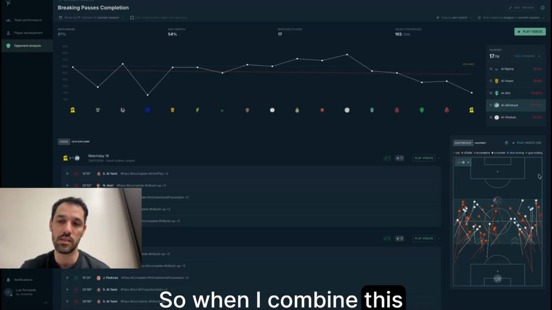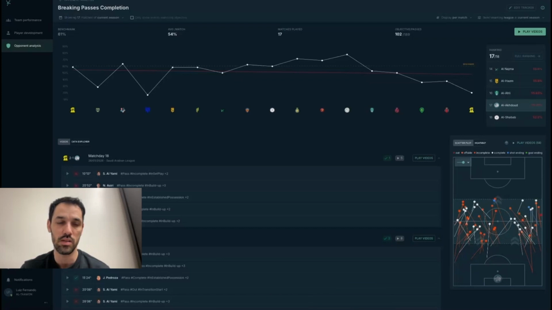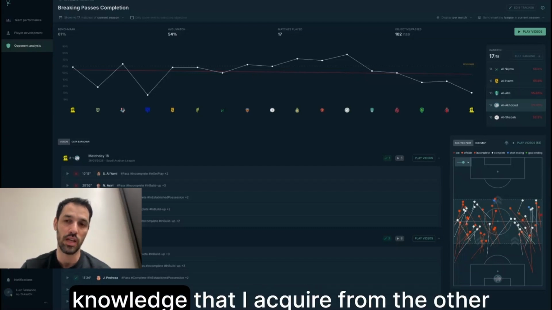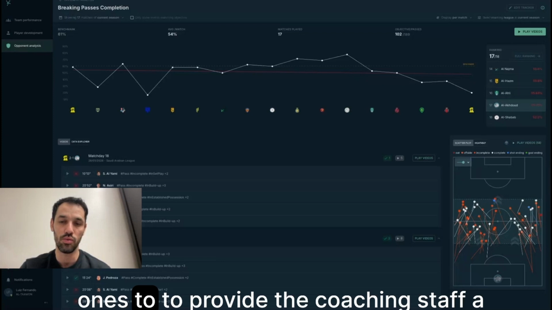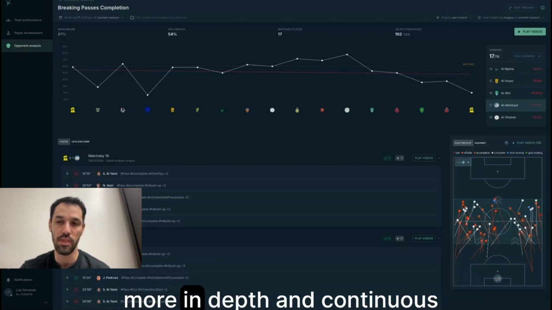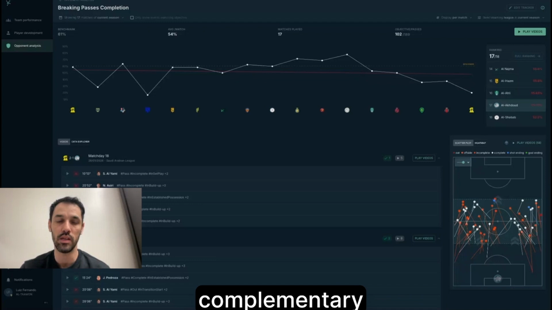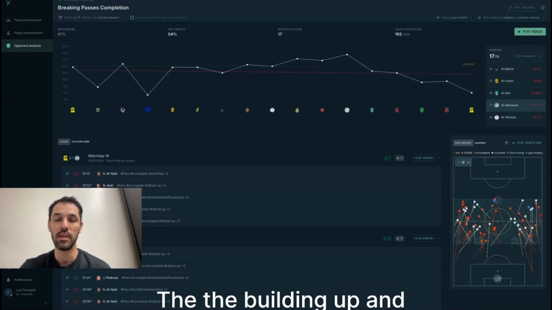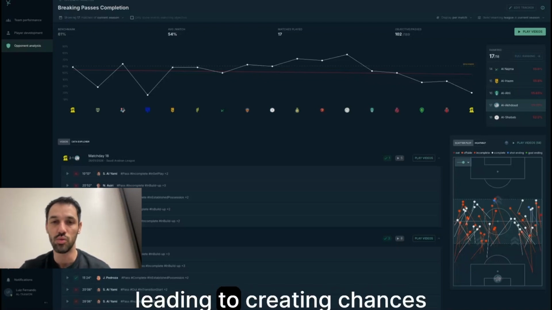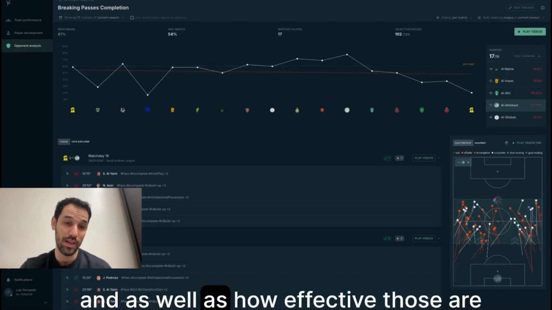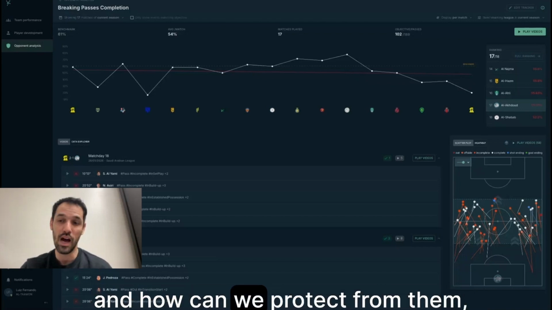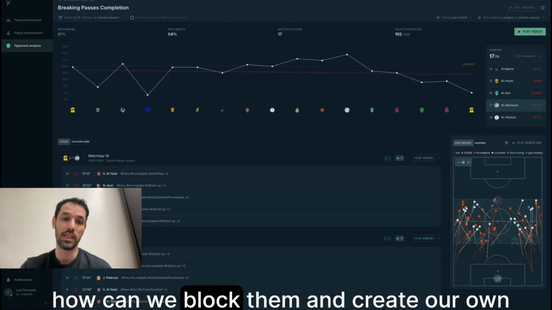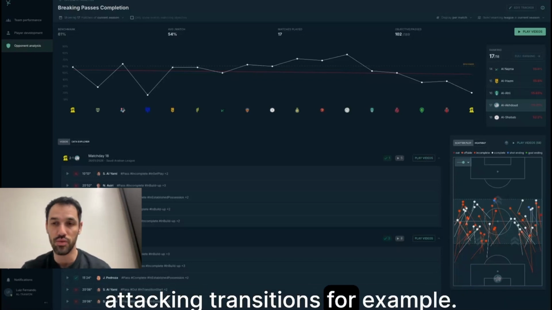So when I combine the analysis from this specific tracker with all the information and knowledge that I acquire from the other ones, I provide the coaching staff a more in-depth, continuous and complementary analysis of this team at this particular moment of the game, the build up and leading to creating chances, as well as how effective those are and how we can protect against them, how we can block them and create our own attacking transitions, for example.